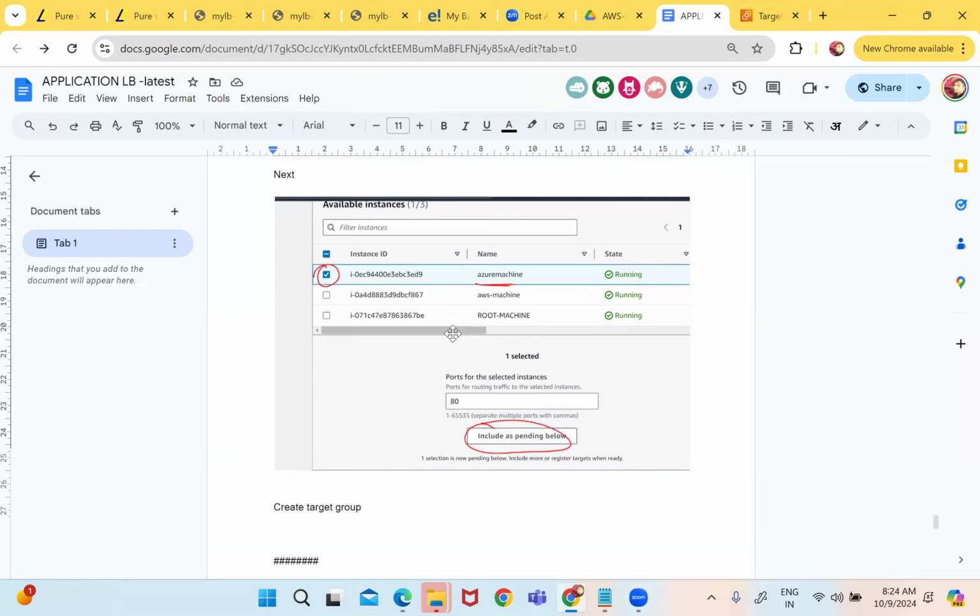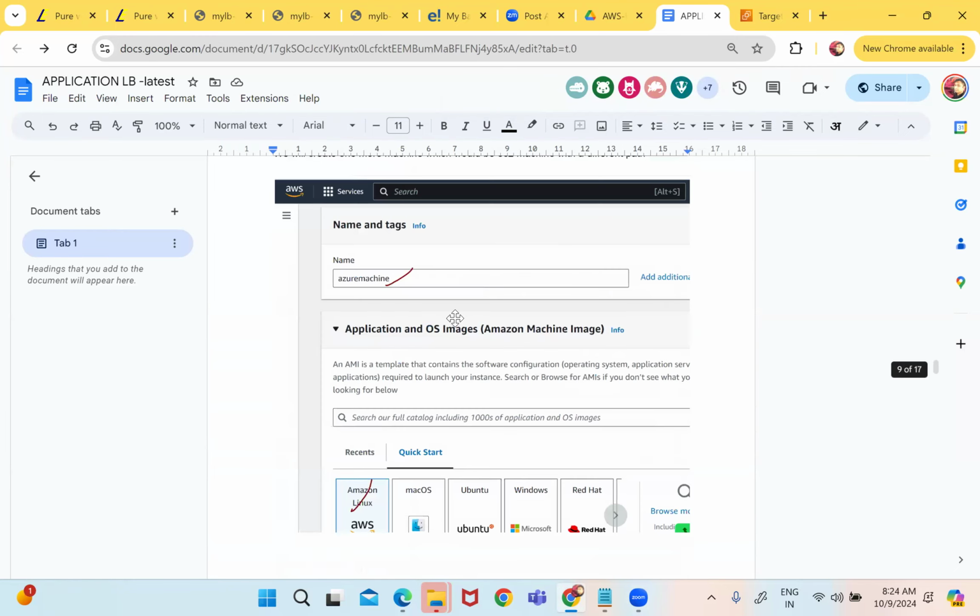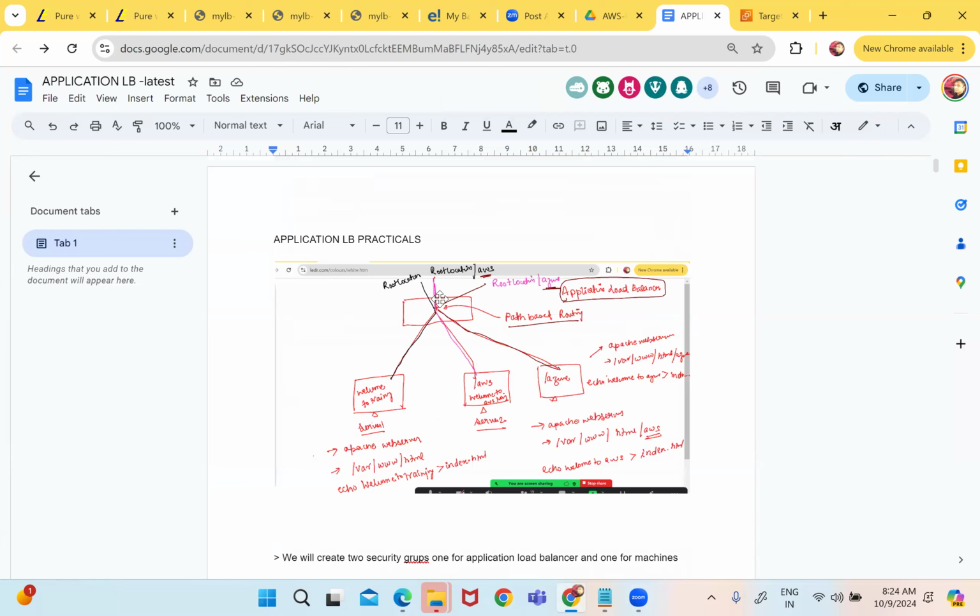Okay, so till now, I'll just do a quick recap. What I want to do is show you path-based routing, wherein traffic is coming, and let's say if I want to redirect it to the AWS page, it should go to this page. If I want to redirect it to the Azure page, it should go there. And when I want to open the root location, it should come up in the root location itself.